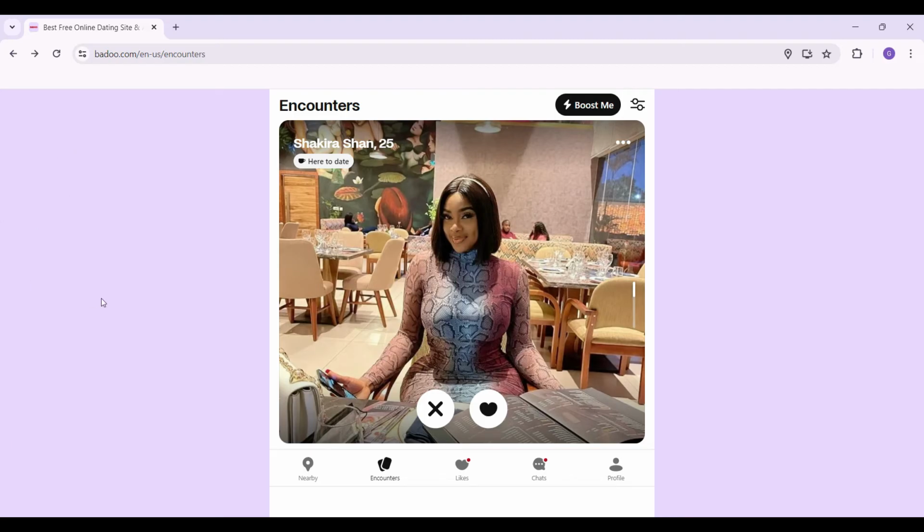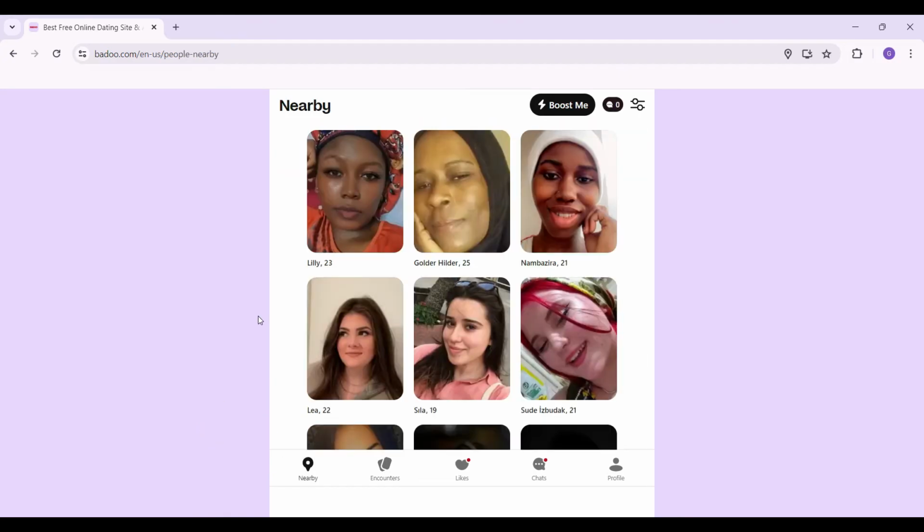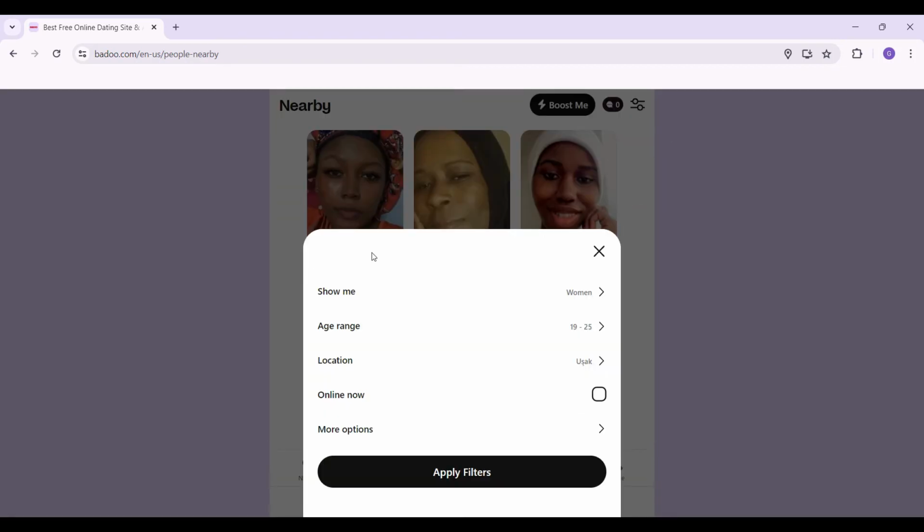Now what we want to do is simply change our location preferences. At the bottom left, there's a button that says nearby. Simply click on it and this will open up. From here, let's go to preferences. The button's at the top right, click on it. Then the section will open up.